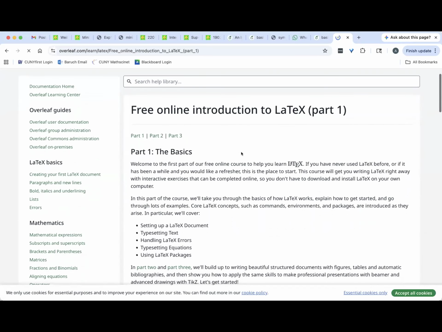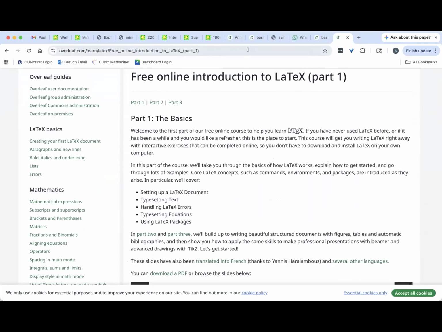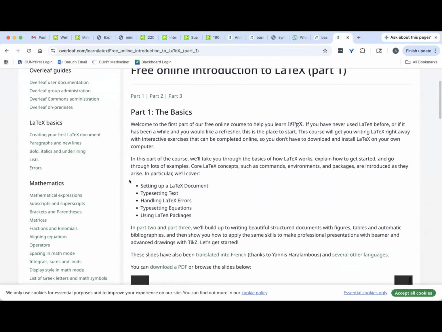And you get this free online introduction to LaTeX, part one. So we'll just read this over here. Welcome to the first part of the free online course to help you learn LaTeX. If you've never used it before, this is the place to start. It will get you writing LaTeX right away with interactive exercises that can be completed online, so you don't have to download and install LaTeX on your own computer. In this part of the course, we'll take you through the basics of how LaTeX works, explain how to get started, and go through lots of examples. Core LaTeX concepts are introduced as they arise, and in particular, we'll cover setting up a LaTeX document, typesetting text, handling LaTeX errors, typesetting equations, and using LaTeX packages.